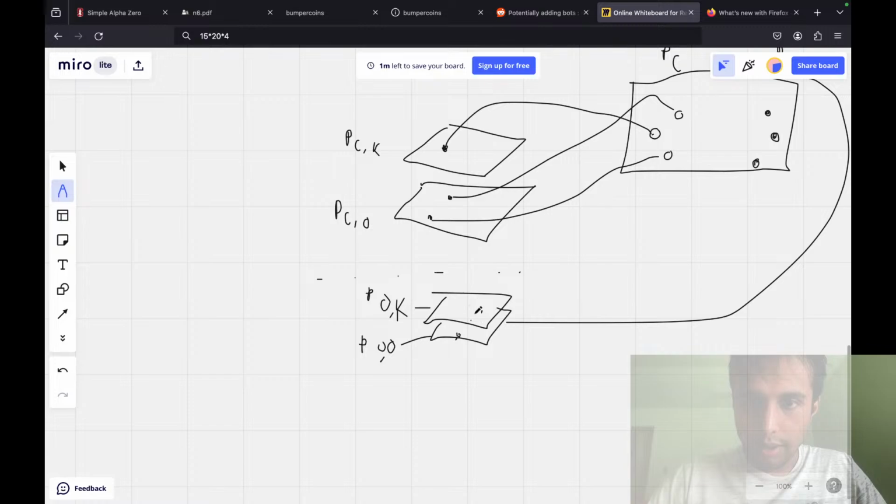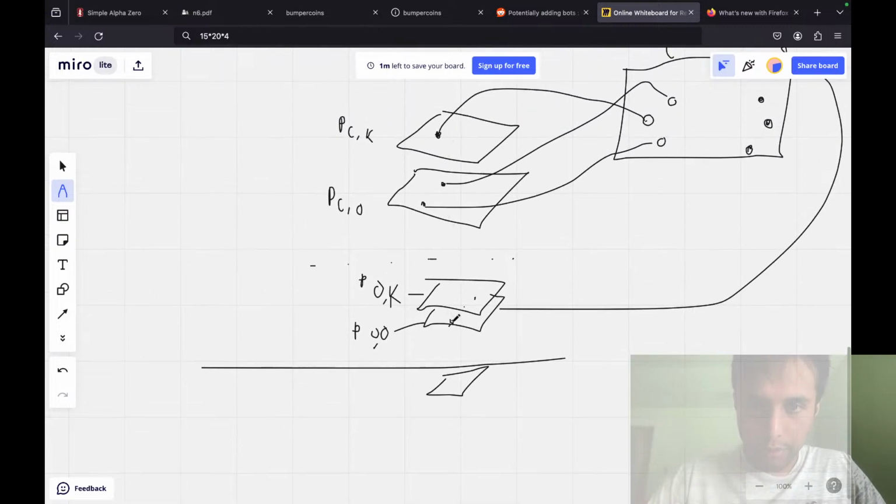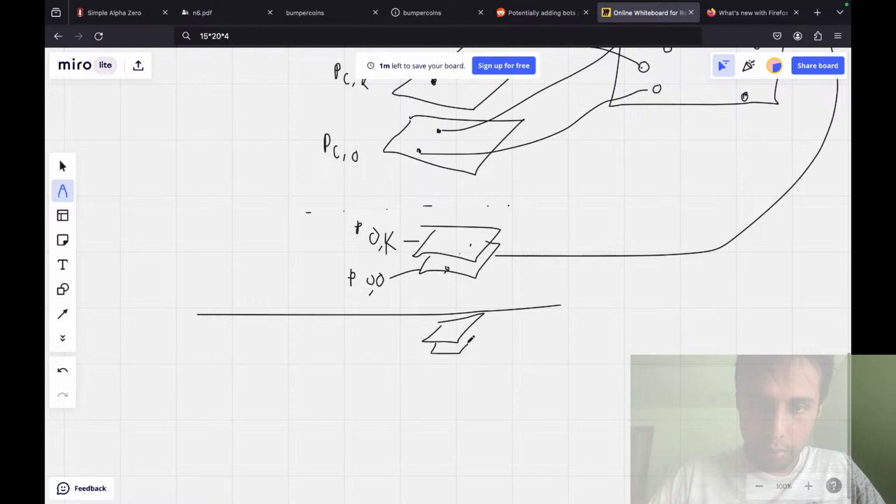So just like we have 4 planes to show the coins, we need 4 more planes doing the exact same thing. Like we have 1, 2, 3, 4 planes for the current game state, and then we need the game states prior, the old game state.